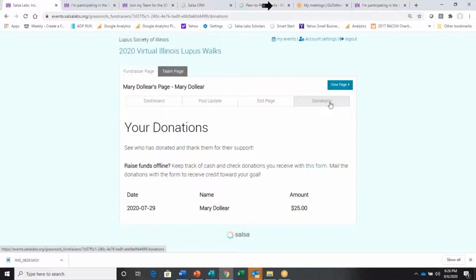Now, Mary, when somebody becomes your team member and they pay their $25 registration fee, is that separate from making a donation? That's a good question. So if somebody joins your team, it does not show up on your personal page. It'll show up in your team tools, and we'll go through those in just a second. So this is for the people who just straight up donate to your page, to your efforts, right?